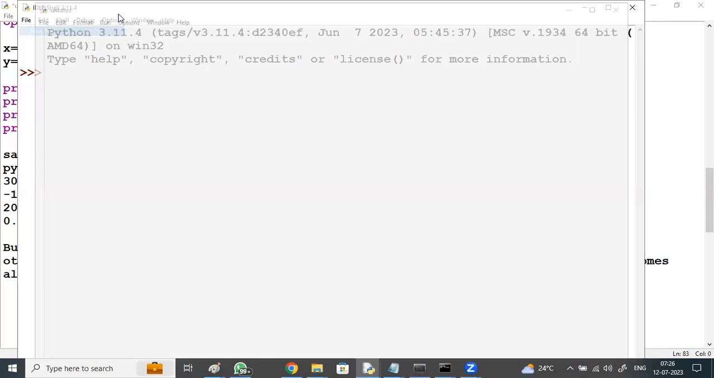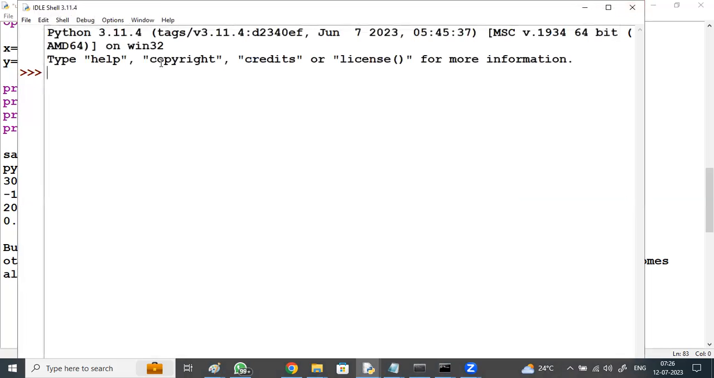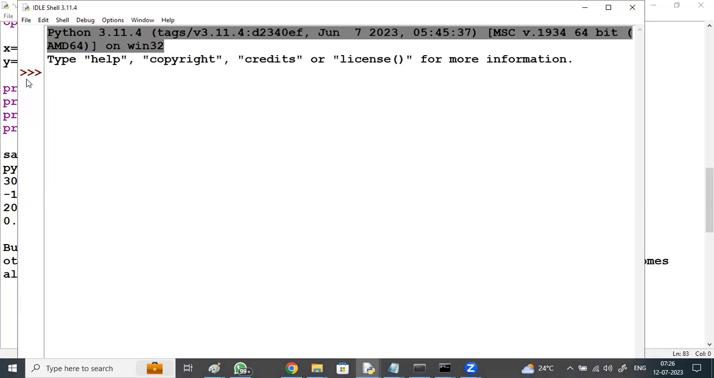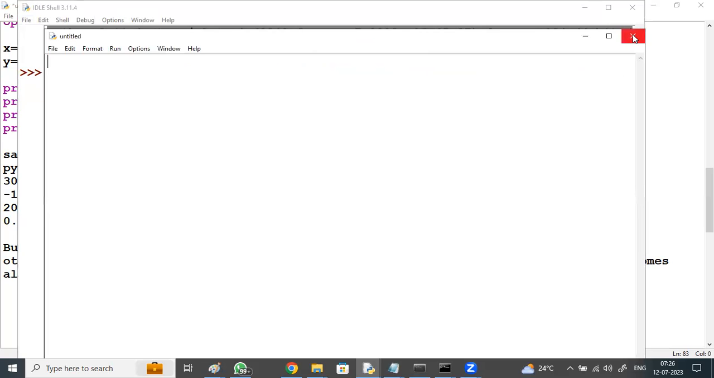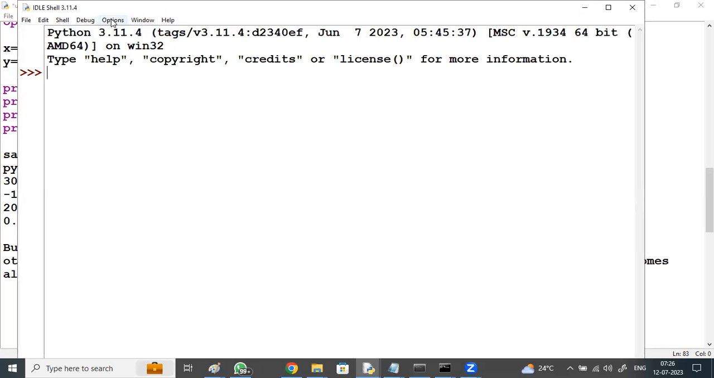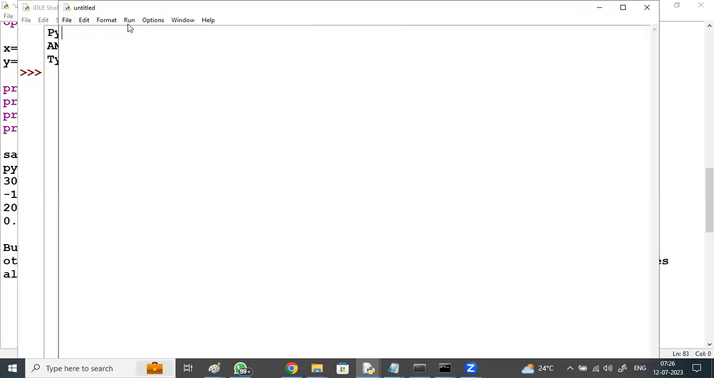File, new file. Whenever you say IDLE, the Python shell opens in interactive mode. File, new file is to execute in batch mode. Once again, whenever you say file, new file, you won't see the run option in the shell window; in the new file window you will see the run option.